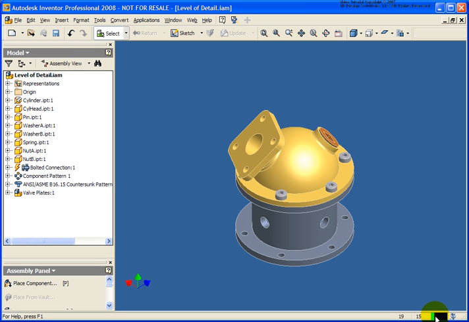In this case, when it's green, that's a very good thing. We have plenty of memory left. When it starts to go yellow, we're probably going to think about creating some level of details. When it's going red, you definitely need to invoke a level of detail.